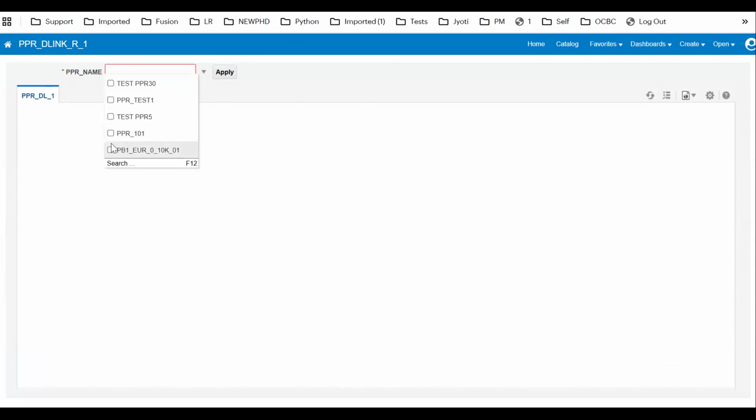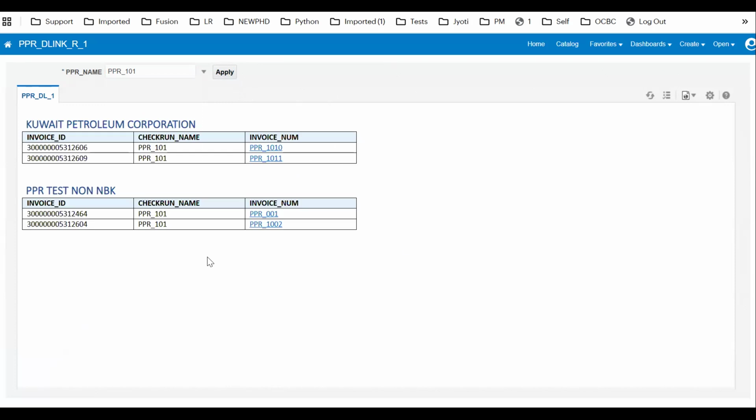So I just select PPR_101. Select that PPR, click on apply. It will display a report. This report will show you all the payments which are there in the PPR. Let me go to the PPR page.